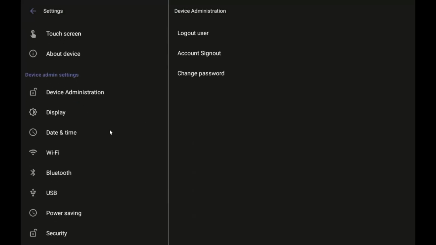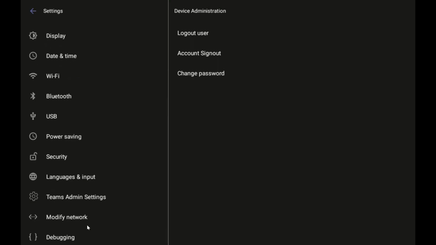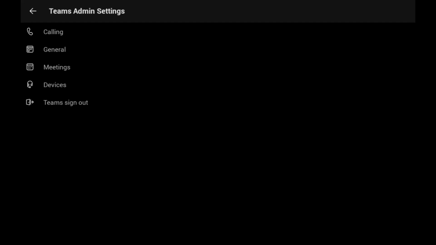left has expanded. From this expanded menu, we'll scroll down to the Teams admin settings. Let's go ahead and select Teams admin settings, and then again on the right side, we'll dive in. There are several options under Teams admin settings. Specific to wallpaper, let's visit the general section.